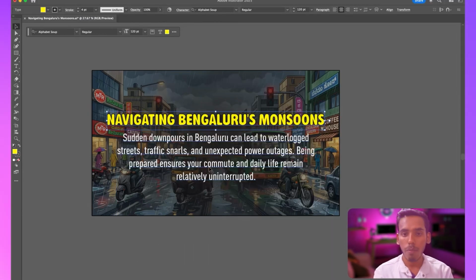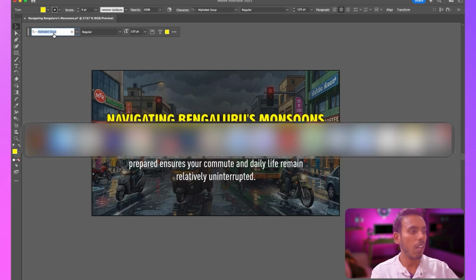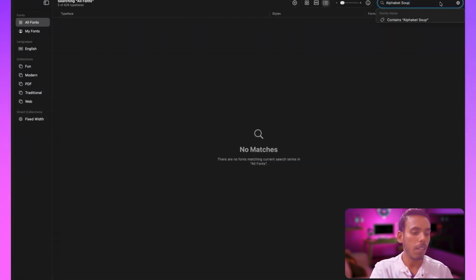In the Illustrator file, I had two fonts, right? Two font families. One is DIN Pro, and the other one is Alphabetic Soup, right? Let me search this font in the Font Book application. As you can see, I couldn't search for that because it's an Adobe font.